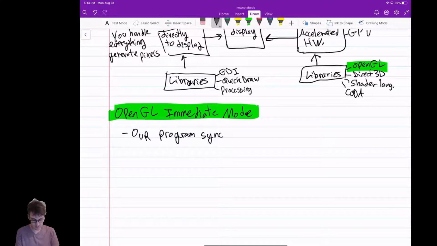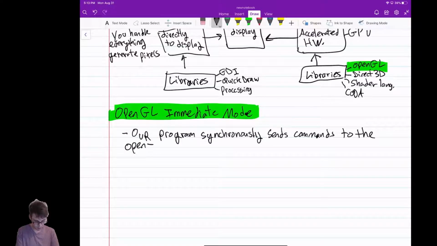Our program synchronously sends commands to the, well, I said to the video card, but it's actually to the OpenGL driver, and then through this to the video card.